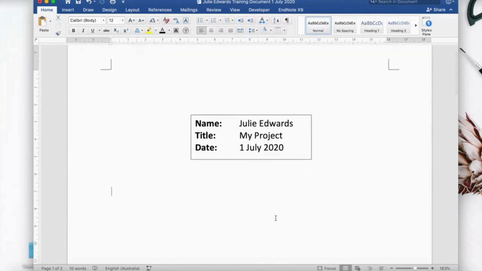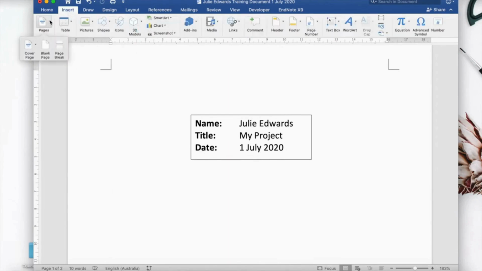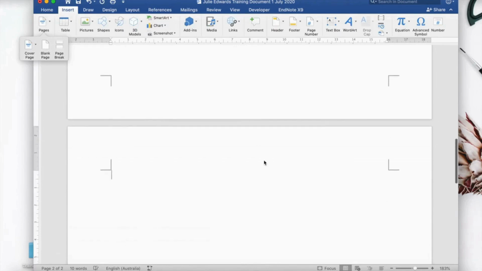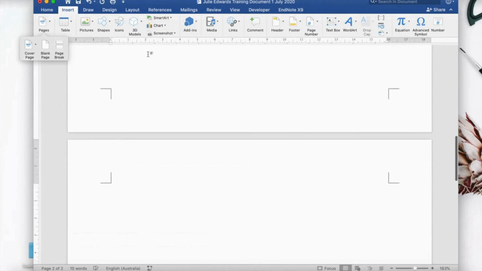Okay, now to go on to the next page, I want you to go to insert and insert a page break. And what that does is it means that any information you add here, this next page will always start at the top. This will make more sense as we go on.